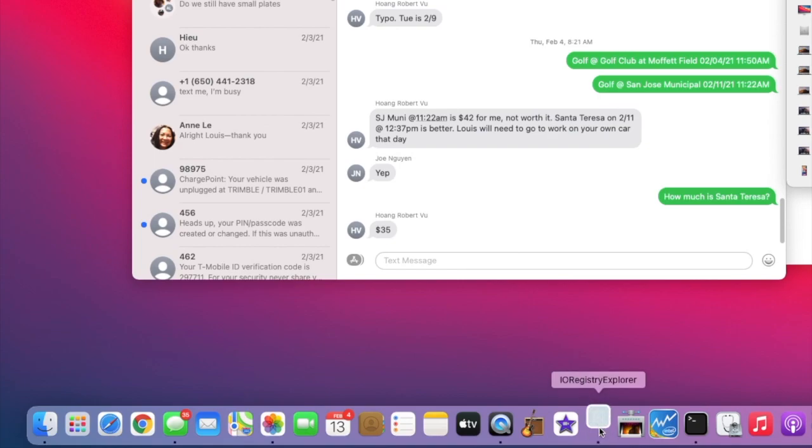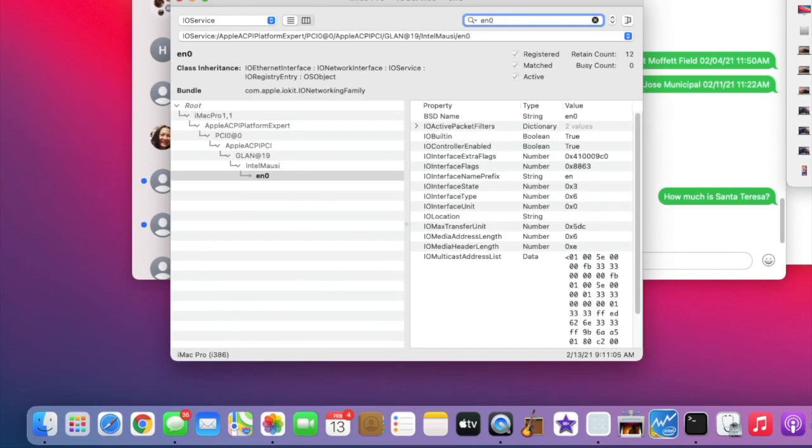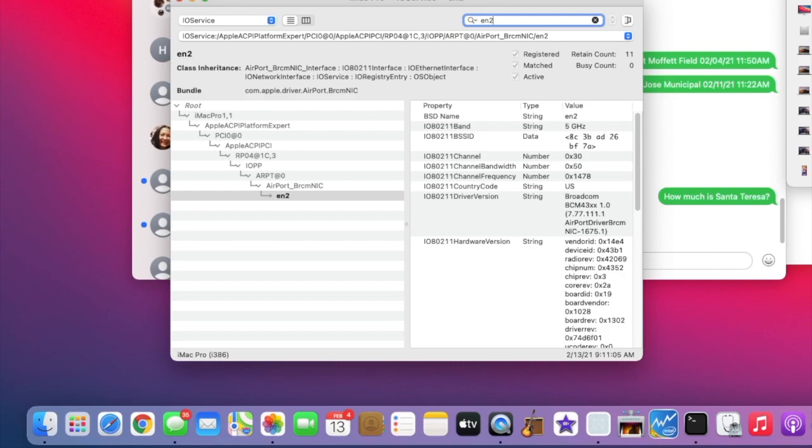And then the I/O registry, when we use EN0, you must have the built-in. So whatever you use is the Ethernet, or if you don't have Ethernet, your Wi-Fi must be built in. So for the laptop that doesn't have any Ethernet, the Wi-Fi must be EN0 and built in. That's the most important one.